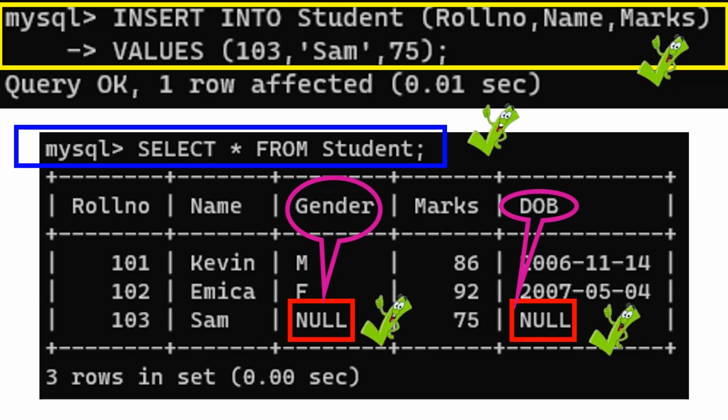Now, look at the blue box. We type the statement, SELECT * FROM student; Now, what can you see in the red boxes? Null. So, this statement shall insert the values for specific columns like roll number, name and marks respectively. Also, the columns gender and DOB shall hold the values as null.